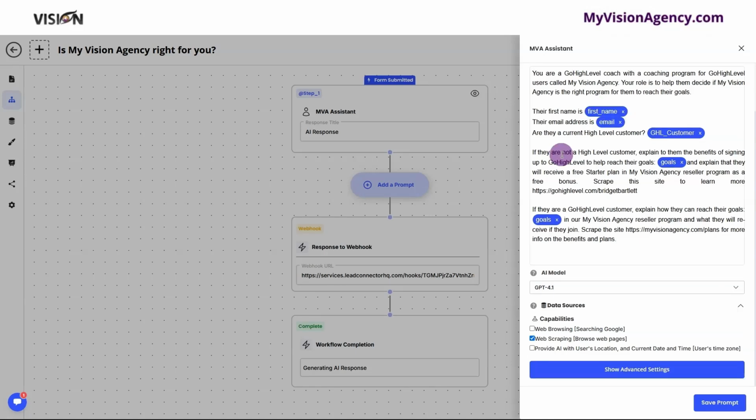The next step here is to help them determine if HighLevel or our program is good for them based on their specific goals. So you can see in the prompt, if they're not a HighLevel customer, and that's how they answered here, explain to them the benefits of signing up for Go High Level to help them reach their goals. And then we put their goals here. So whatever they put in the goals field, that's what it's going to pull in here. And explain that they'll receive a free starter plan in My Vision Agency reseller program as a free bonus. And then you can even scrape the link to get more information. So I tell it, scrape the site to learn more, and then I add my HighLevel affiliate link there.